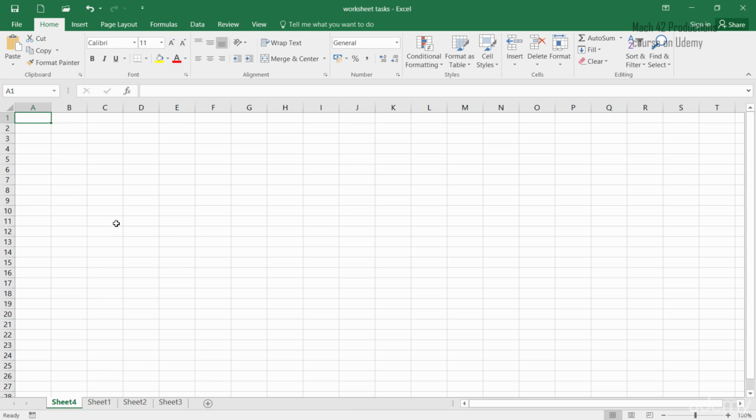Now, Microsoft Excel normally follows the naming convention of Sheet 1, Sheet 2, Sheet 3, so the next sheet would be Sheet 4. However, it does retain an internal record of the sheets that you're adding and deleting. So if I was to delete this sheet and then add another sheet, it would be called Sheet 5, not Sheet 4. Okay, so we've added our sheet.